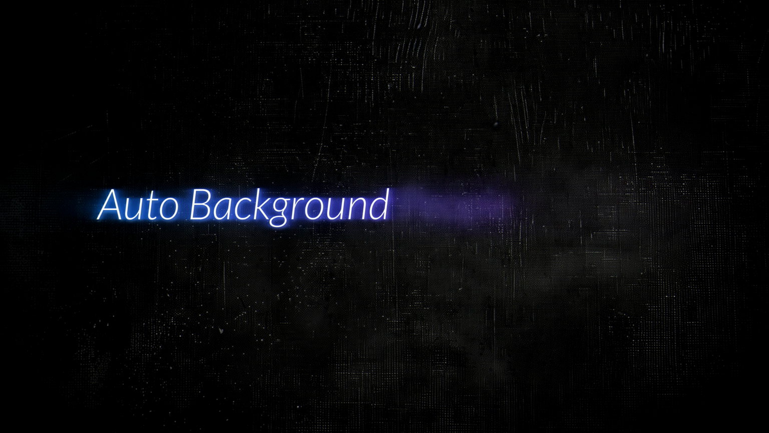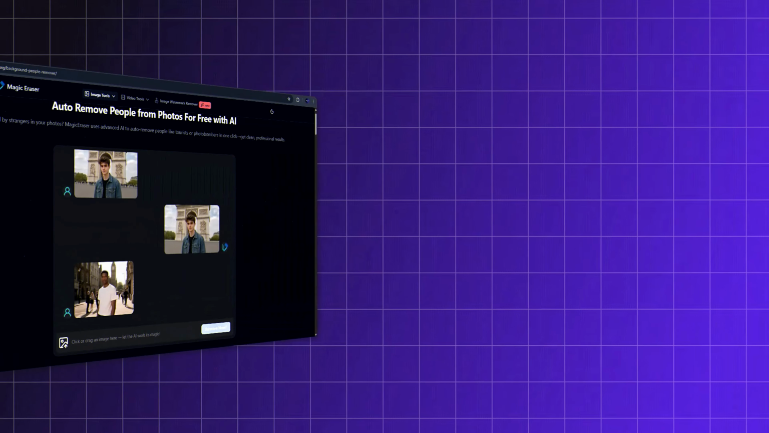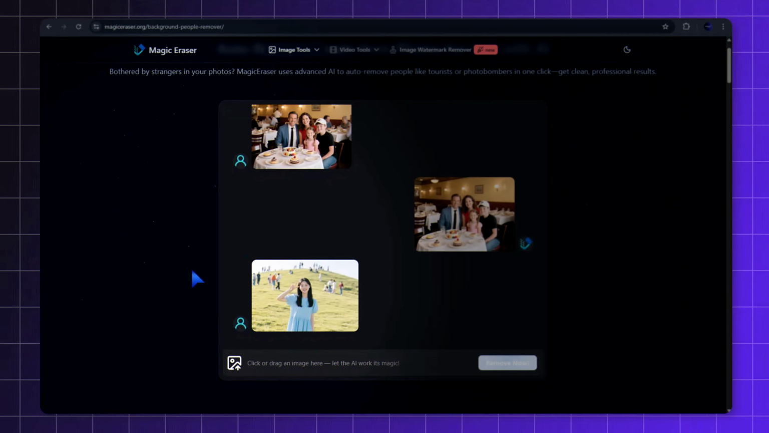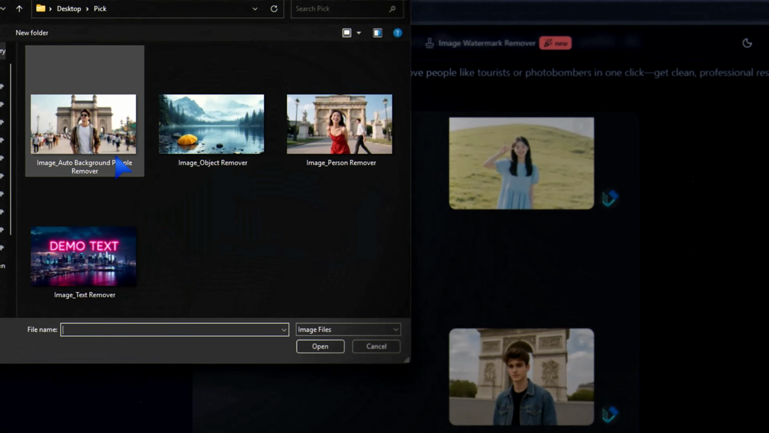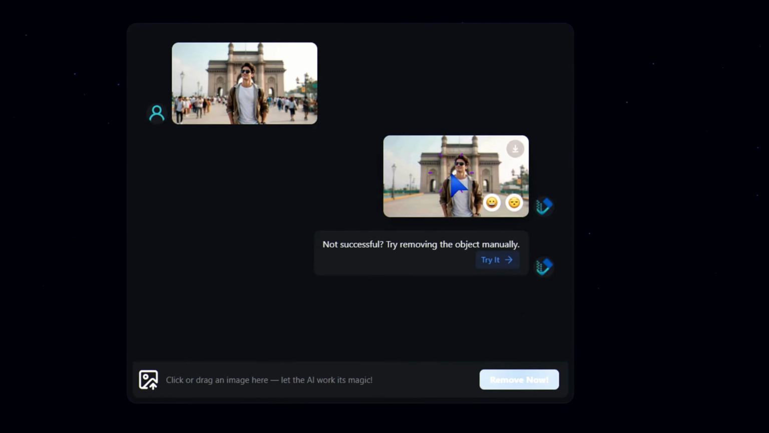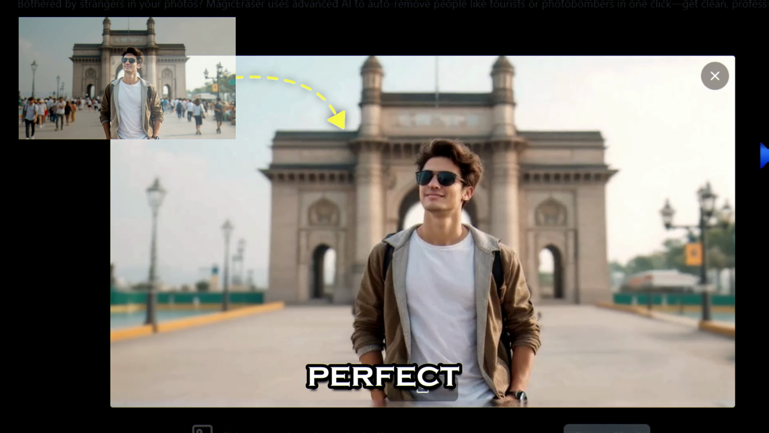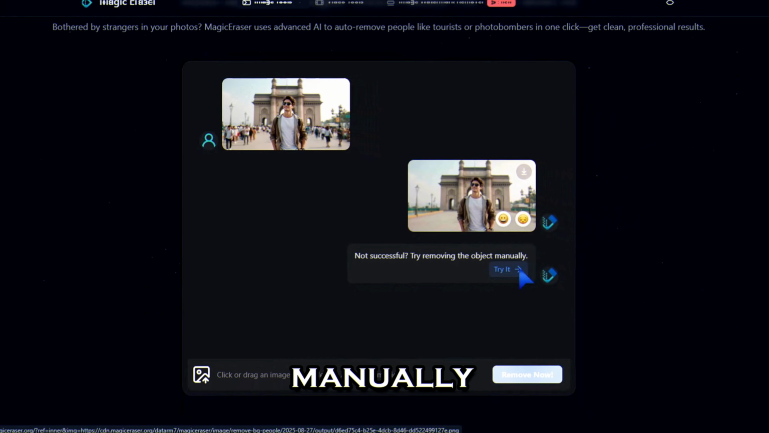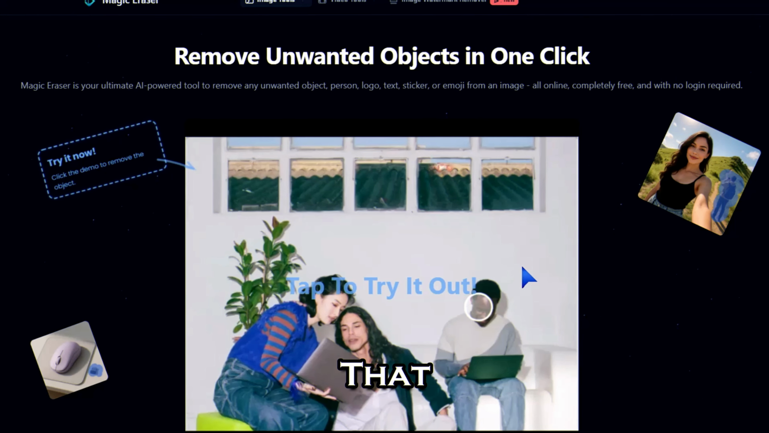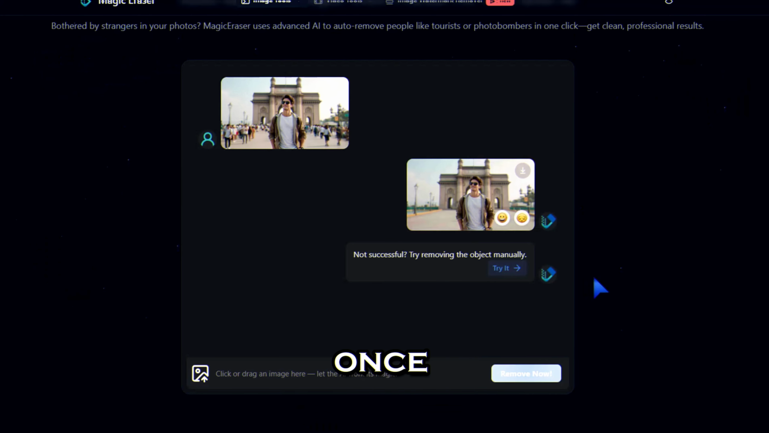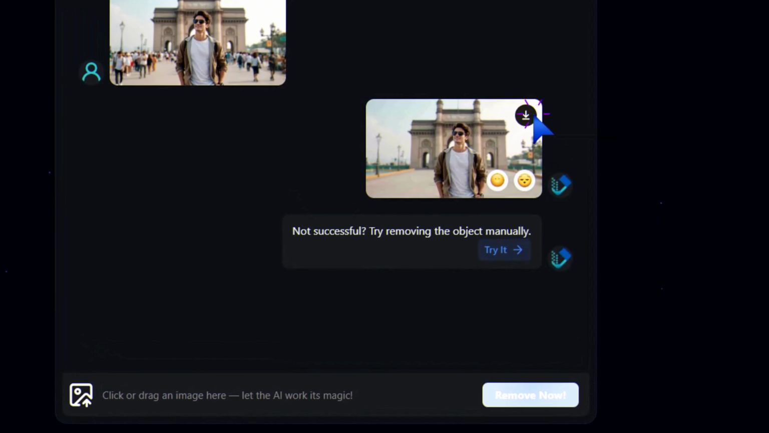Step 2, Auto Background People Remover. You can see a clean interface. I'll upload a photo and just hit the Remove Now button. Watch this. The people in the background vanish instantly. It's already looking perfect. But if you want more control, you can still manually erase anything extra. That we'll cover in the next step. And once you're happy, just hit Download.